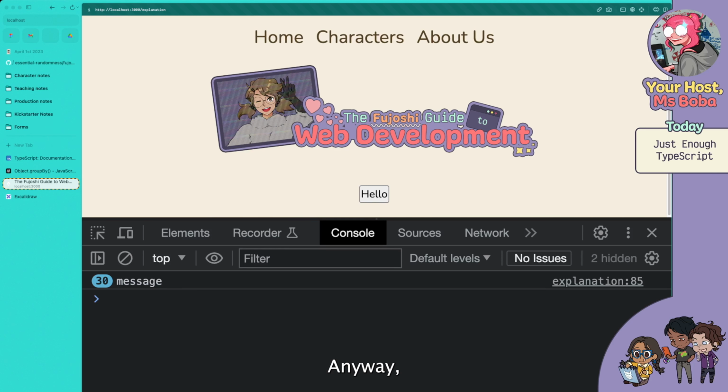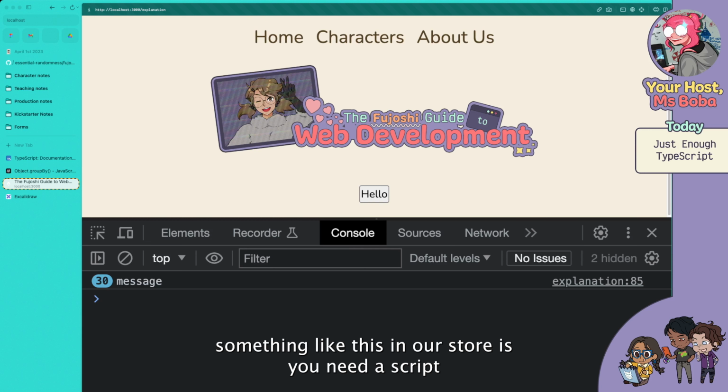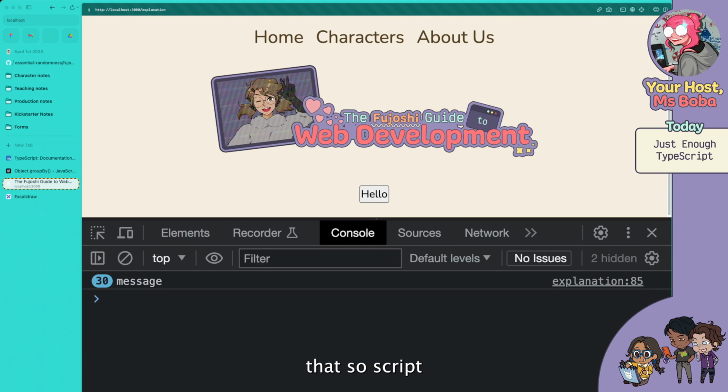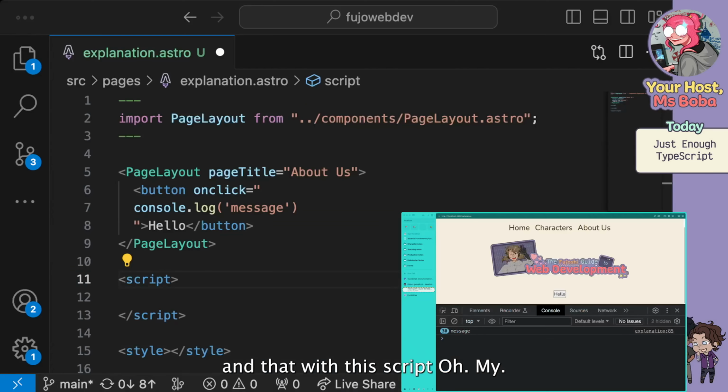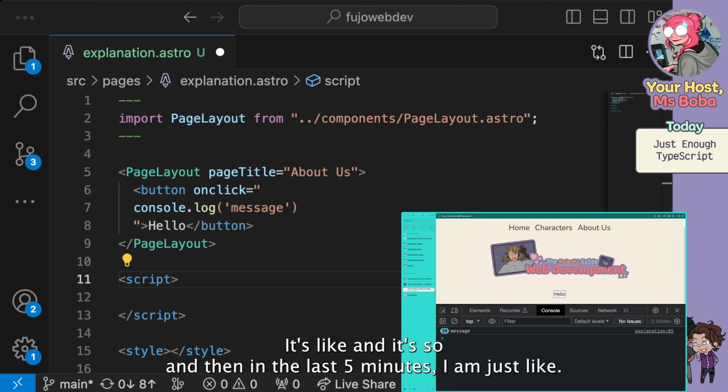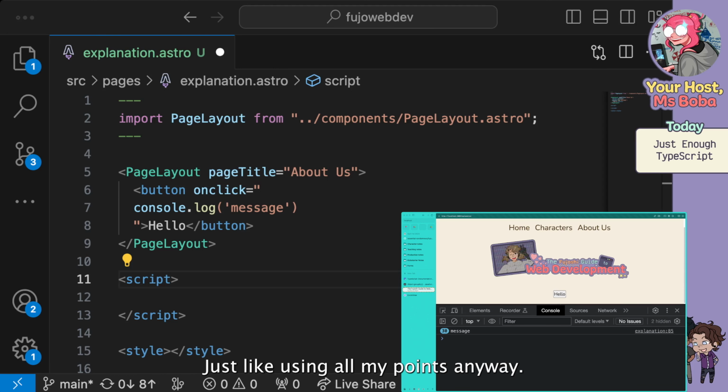Anyway, sorry, long story short. The way you would do something like this in Astro is you need a script tag. So script, kind of like you do style there. And then within script, oh, fun! I'm saying fun, and I really want to say a different word. Yes, 6. It's like I did so well, and then in the last 5 minutes, I am just using all my points.